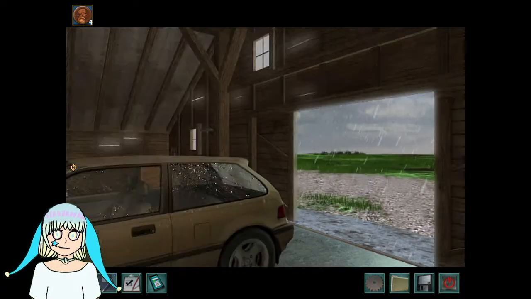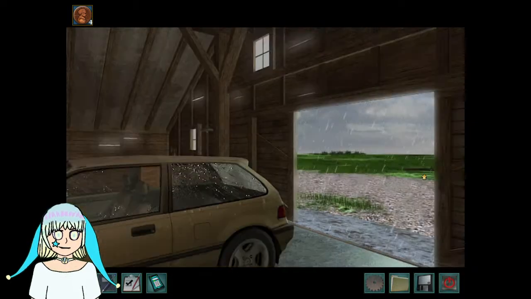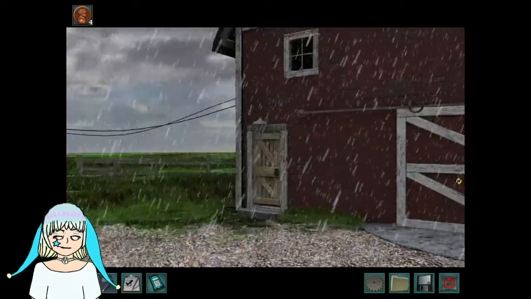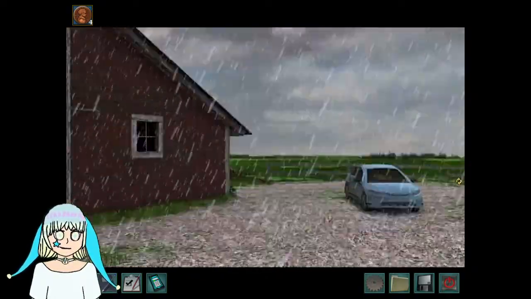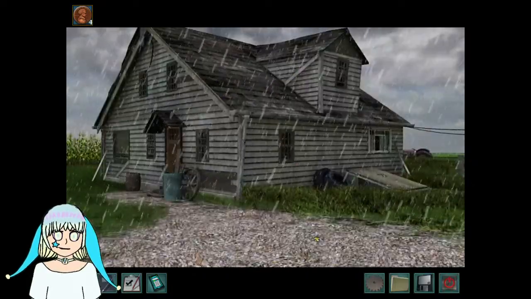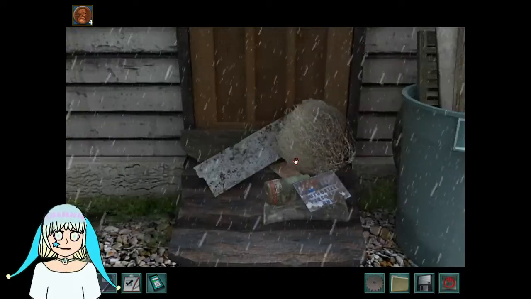Is there anything else to do in here? Nothing with the car. It's very battered up by hailstorms. Okay. Is there anything else back here other than the barn and my car? I don't think so. Okay. Let's go into the house, I guess.